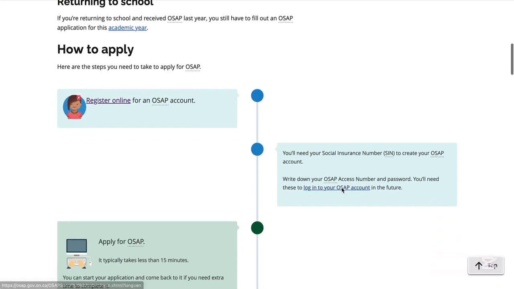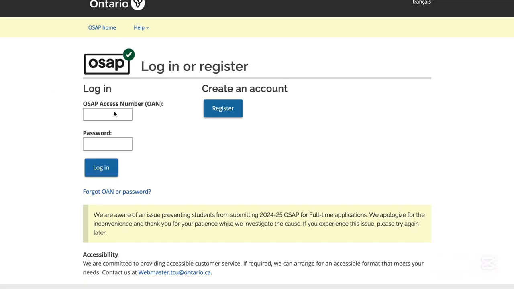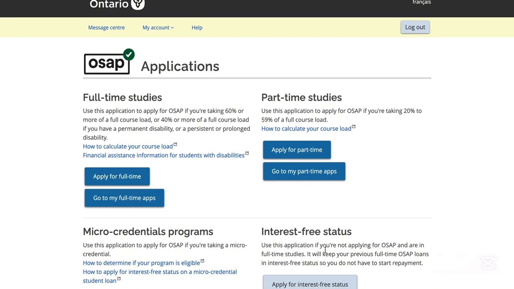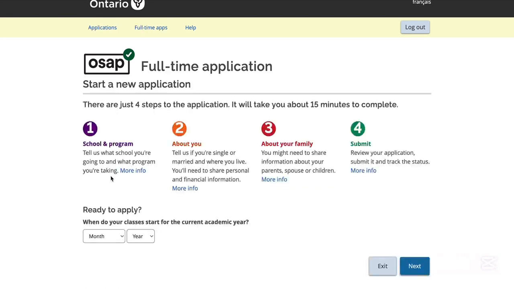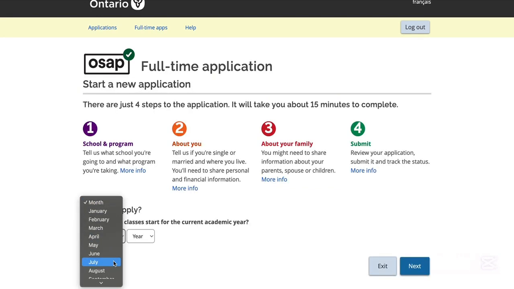Now let's go back to the original page and click on log into your OSAP account. You're gonna use your OAN number and the password that you already set up, and you can click on login. Once you log in, you can see this page. You can go ahead and click apply for full-time if you're applying full-time. You can also apply for part-time, but in this video, I'm just gonna focus on the full-time.